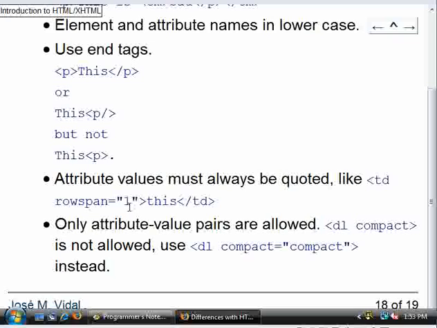And similarly, in XHTML, you can't have stuff like DL compact. You can't have an attribute without a value. You have to have an attribute with a value. So what they did is they took this compact attribute and made it into compact equals compact. So this is HTML and this is the XHTML equivalent.